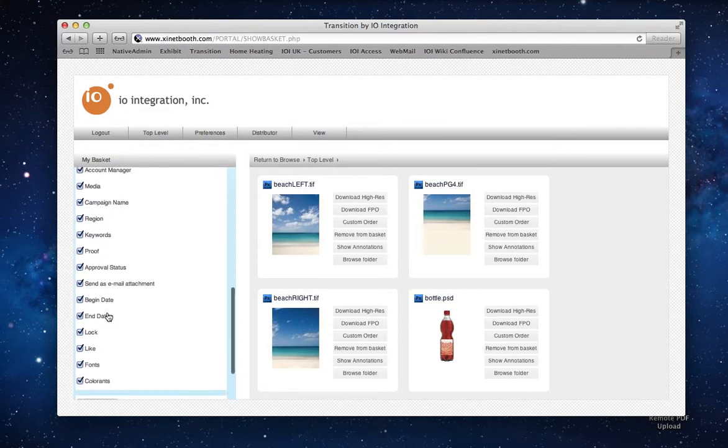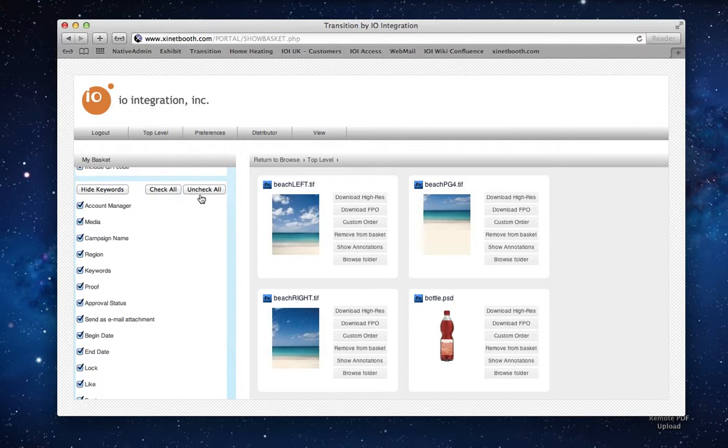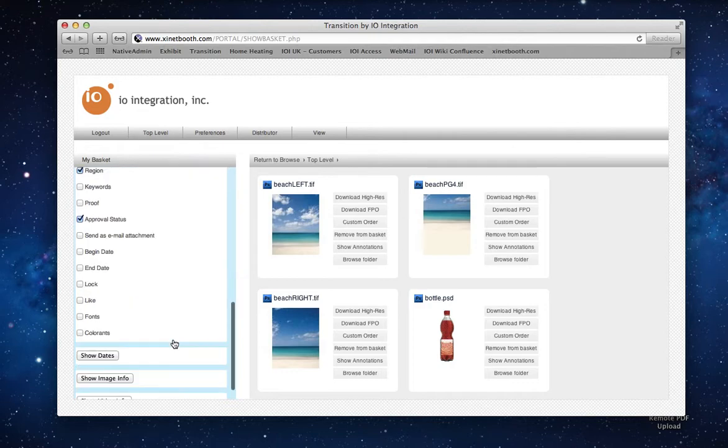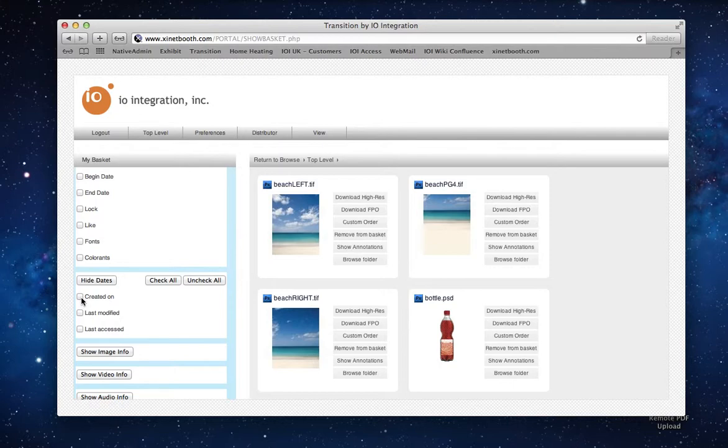And you also get to specify what metadata fields you want to apply to this contact sheet. So all of the metadata values that are available to this particular user will be displayed here in this panel. So I'm going to go ahead and uncheck everything because I only need the account manager, the campaign name, the region, and the approval status on those metadata values. Moving down, you also get the option to include some dates. So you might want to, for example, include the date that that asset was created.